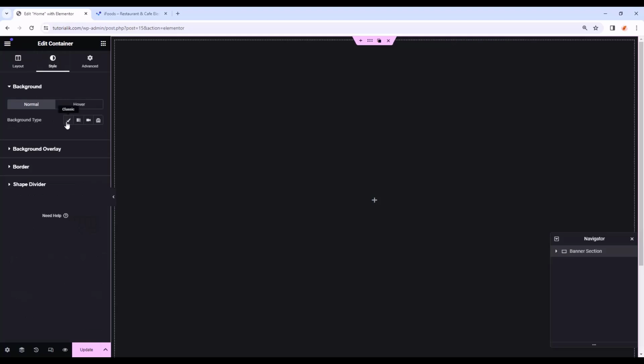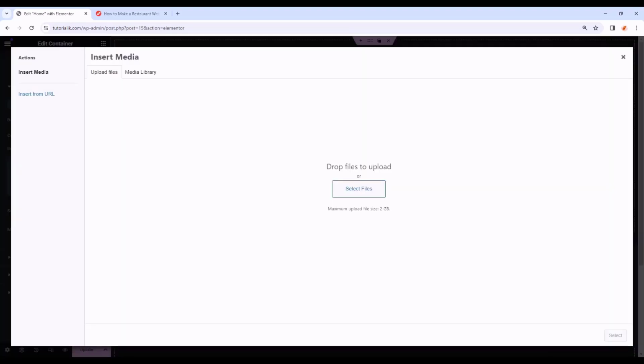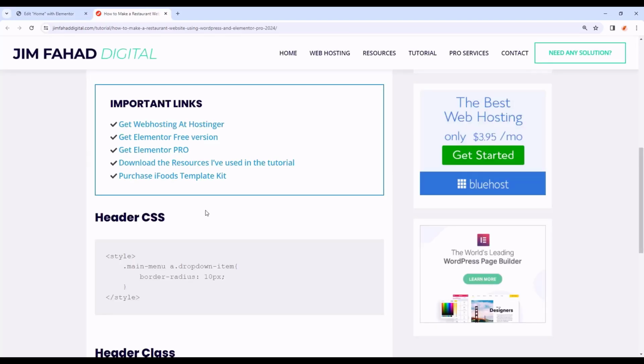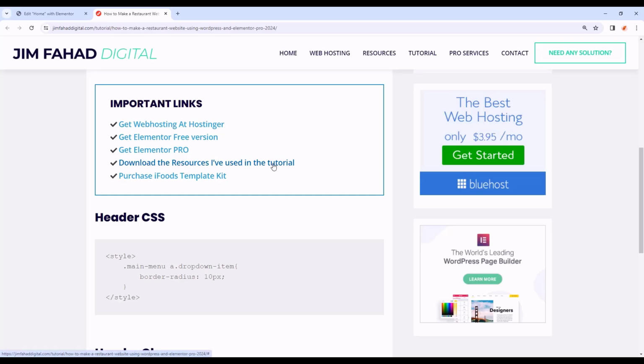Then let's go to style tab, and then let's choose the background type classic, and from here let's add an image or background image. By the way, if you want to download all the images I have used in this website, you can go to Fahad digital website, and I'll also put the link in the description of this page. And from here, under the important links, you will find download the resources I have used in this tutorial.